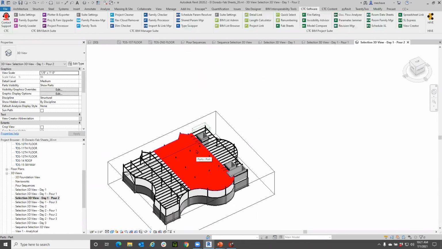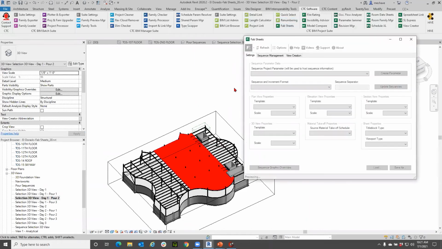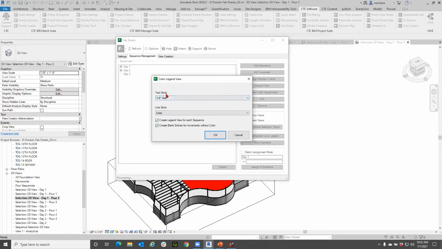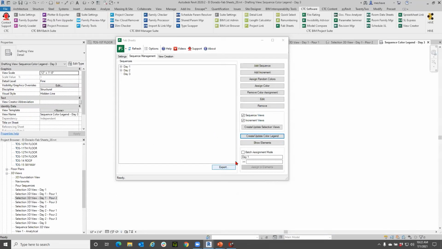Now, another great feature as well in the Fab Sheets is creating a legend for those pour sequences. Now I can go to here and I can say, great, so I want to also create a color legend for day 1. It's going to go through and say, okay, well, what text do you want to use? What line style do you want to use for it? I'm going to use lines. It's going to create a legend for the views, hit OK.